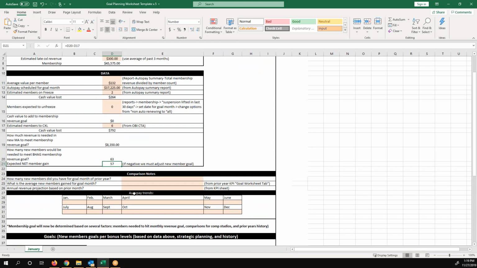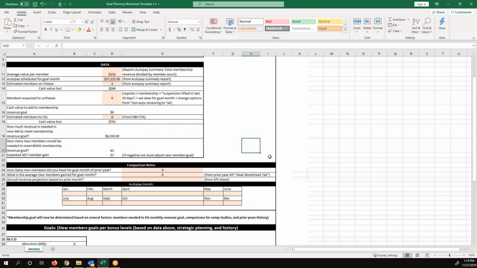Now down here, there's some comparison notes. This lets you kind of do some historical guessing. But so how many new members did you have for the goal of the prior year? Well, we don't have a prior year for Trustful, so we're brand new, so our number is going to be 0. Okay. What is your average new member for the month? So again, it's a brand new studio, so 0. Now for Ellen, you'll actually have some data here, and I'll show you how to find that. Okay. And we don't have an annual projection yet because, again, we're a brand new studio. I'll repeat that several times.